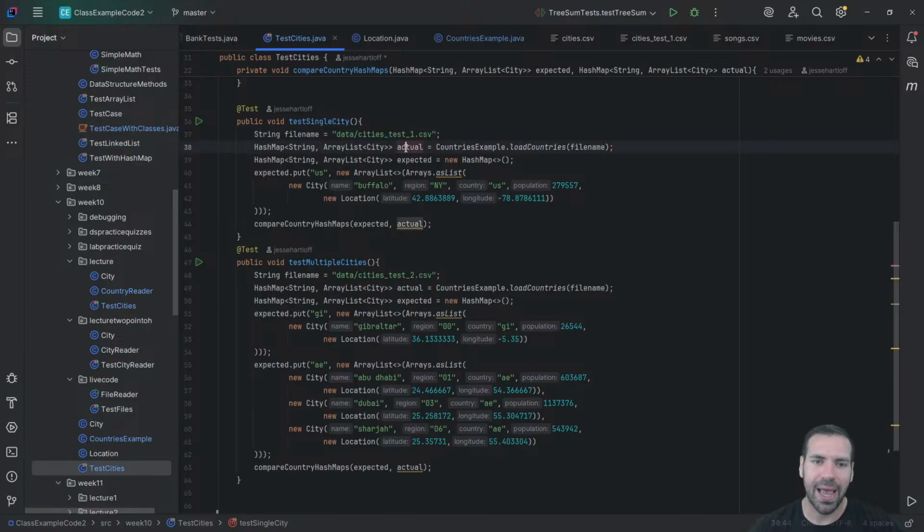Now I'm making sure that actual contains every single bit of information that I'm expecting. Everything has to be exactly right, instead of just checking the size or some shortcut that people like to do. But if you're using cities.csv, you really have no choice but to use shortcuts.